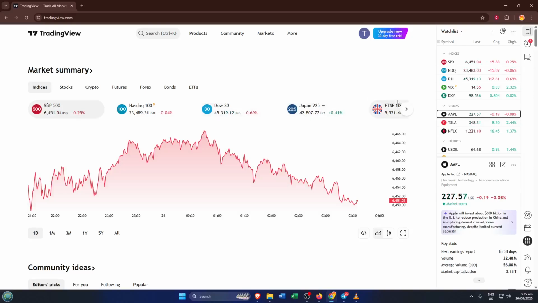In today's tutorial, I'll walk you through how to add volume to your TradingView chart. By the end of this video, you'll know exactly how to visualize trading volume alongside your favorite stocks, crypto, or forex pairs, giving you that extra edge when analyzing price movements. Volume can tell you so much about the strength behind a move, so let's get you set up the right way. Alright, let's go ahead and dive right in.